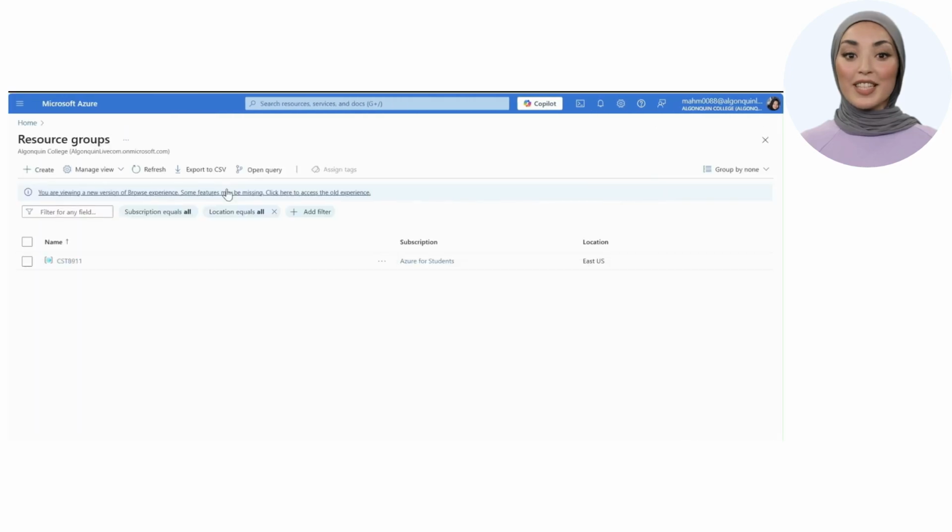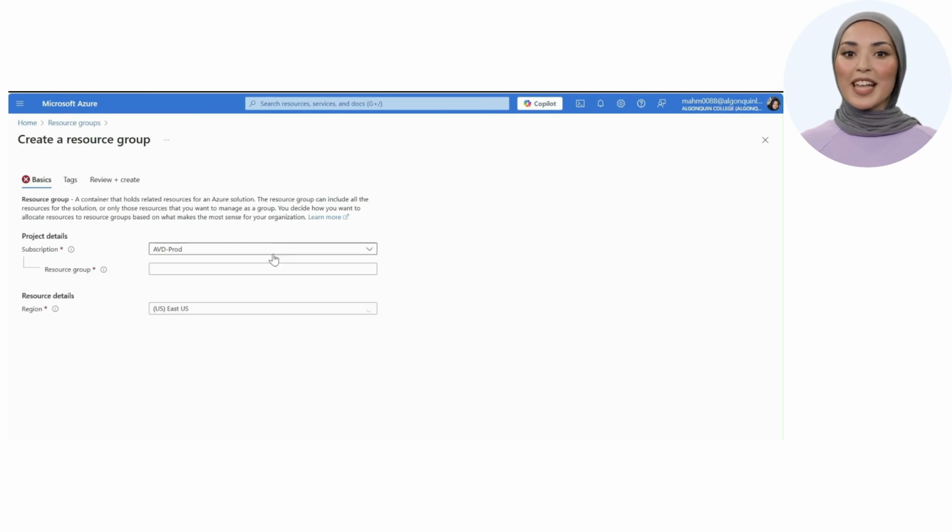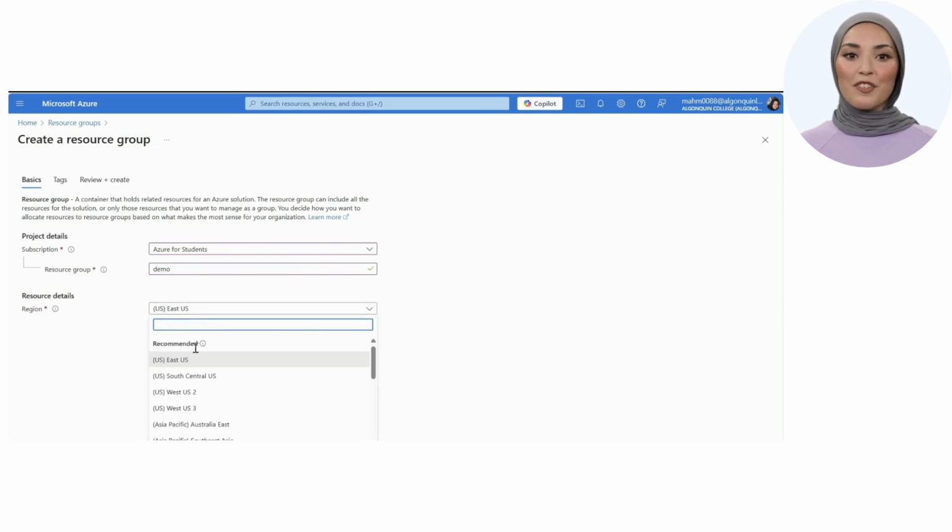To create and delete a resource group using the Azure portal, first, sign into the portal and navigate to Resource Groups from the sidebar. Click on Create, then enter a unique name for the resource group, select your subscription, and choose a region. Once you've reviewed the details, click Create to finalize it.